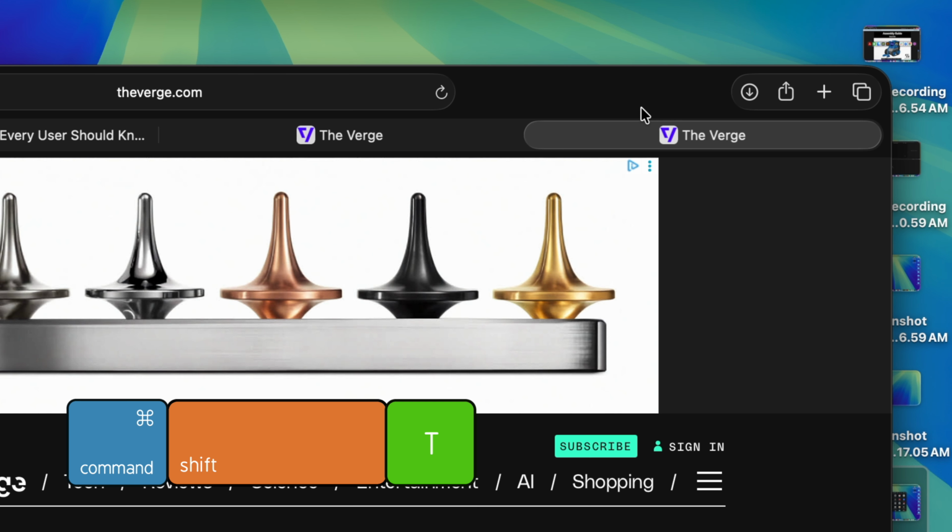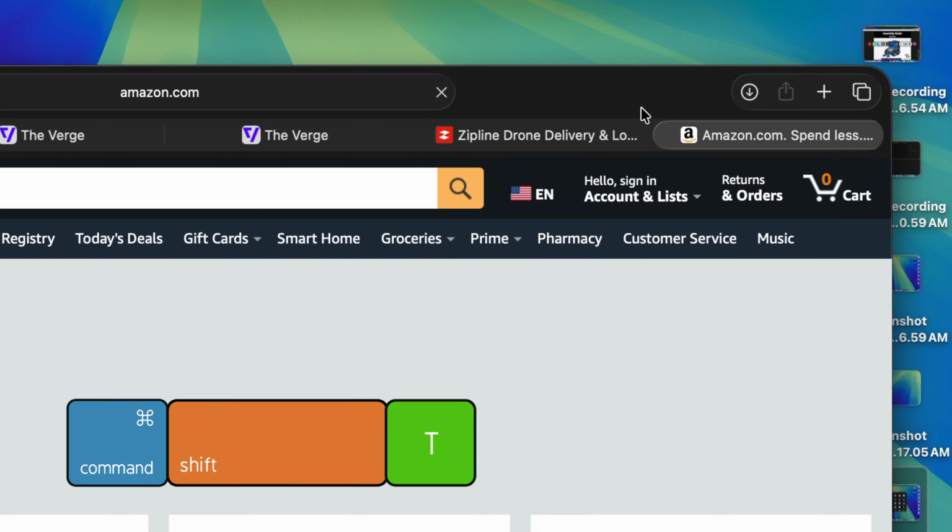Have you ever accidentally closed a tab in your browser and you weren't really done with the website yet? This shortcut is for that. You can press Command Shift and then T and you can quickly reopen that web browser window that you didn't mean to close.